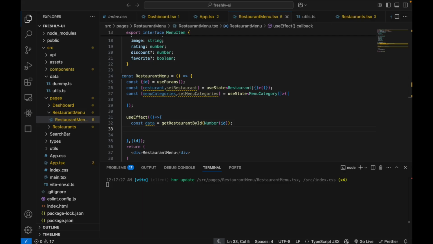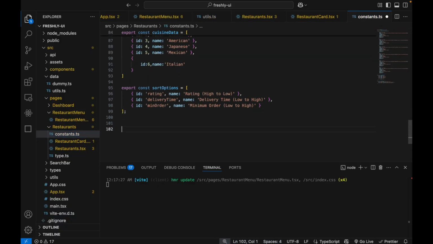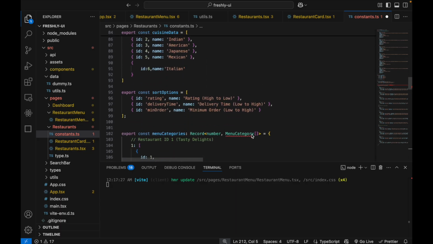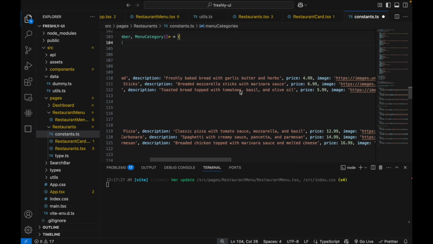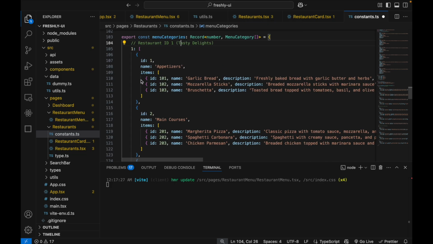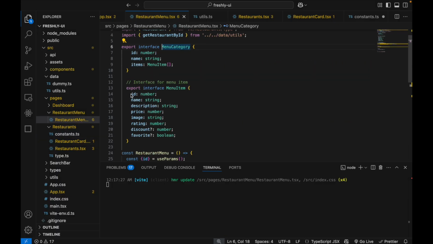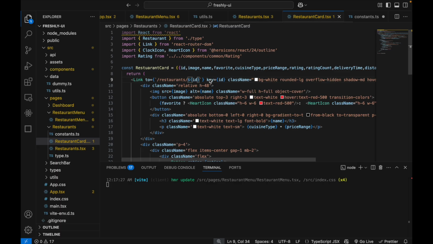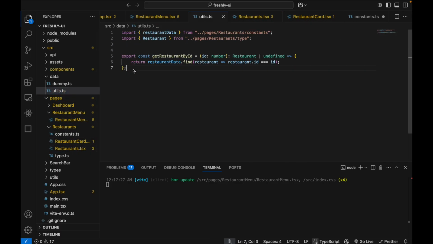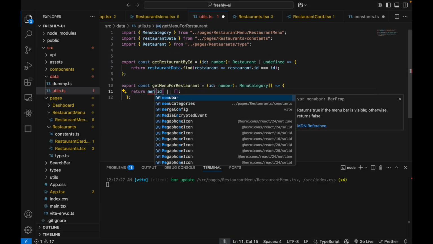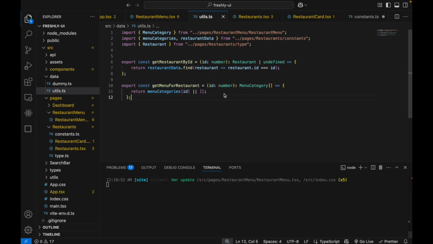Okay, now here we will add the data for the menu, right? So here in the constants, I'm adding the data for menu. This will be the menu category. So these are some data for the menu. In these objects, there will be all the fields that we need, like in the items: id, name, description, price, image, rating, discount, and if it is favorite. So now here in the utils.ts, we will find the restaurant using the get restaurant by id method, and also there will be one more method that will calculate the menu items, the menu categories. So for that, let's add here menu categories. Okay, so this will give us the data for the menu categories.